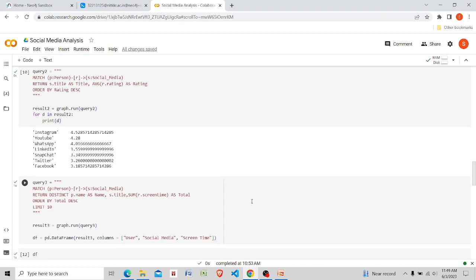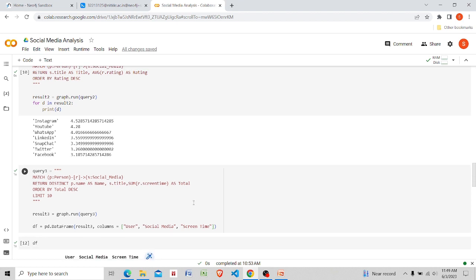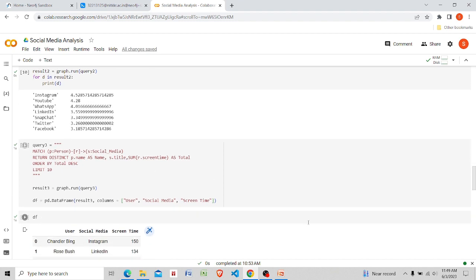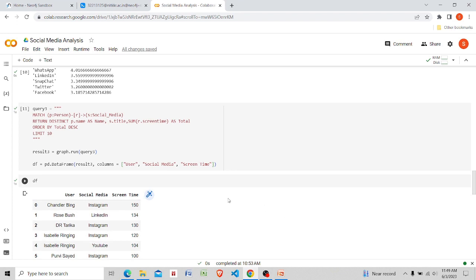So the third query is that we have to find out the total screen time of the user and which social media platform has the most screen time. So this is the query for that also, and we will print the result here, and we can see here that Chandler uses Instagram and his screen time is 150.